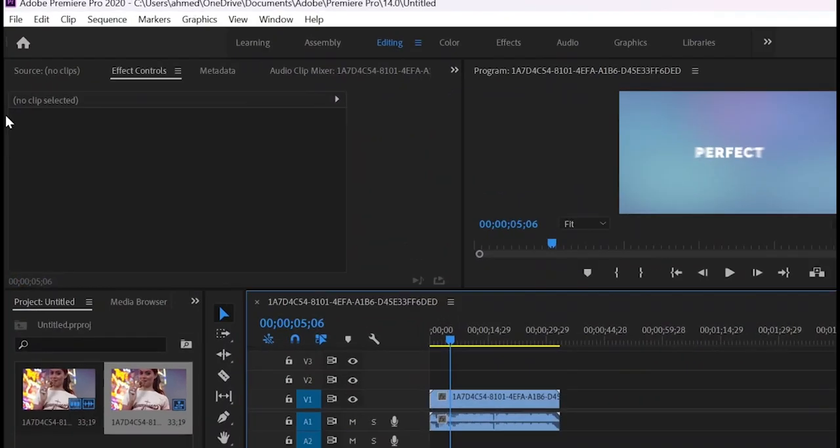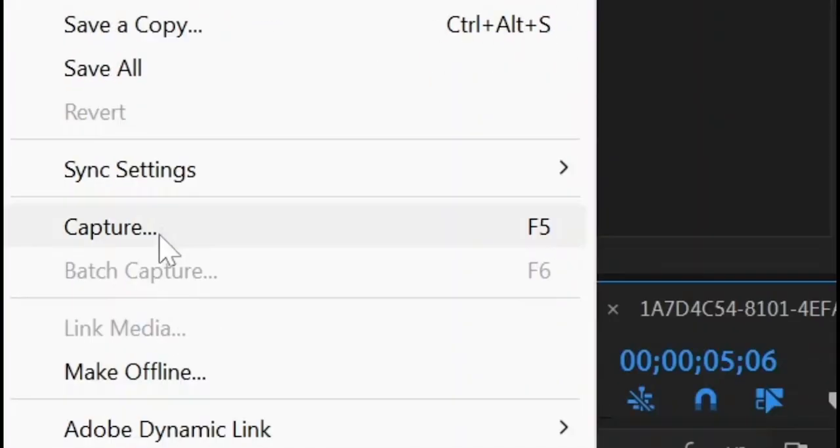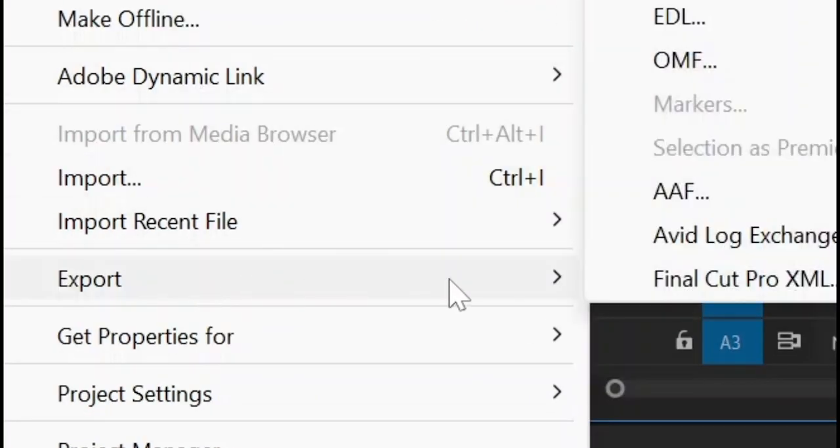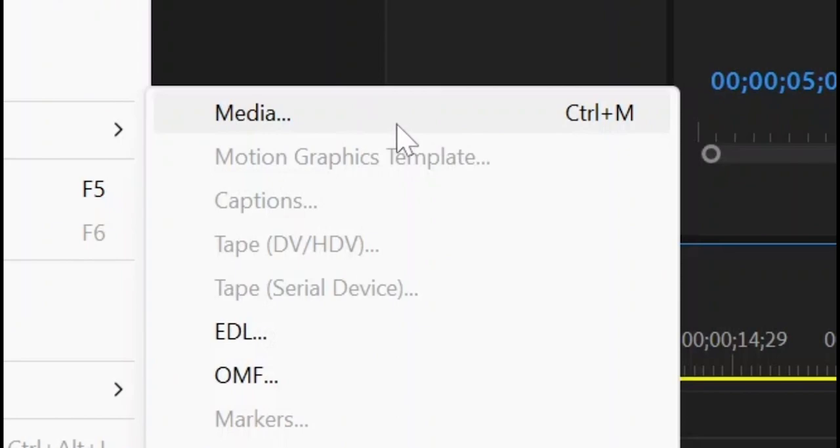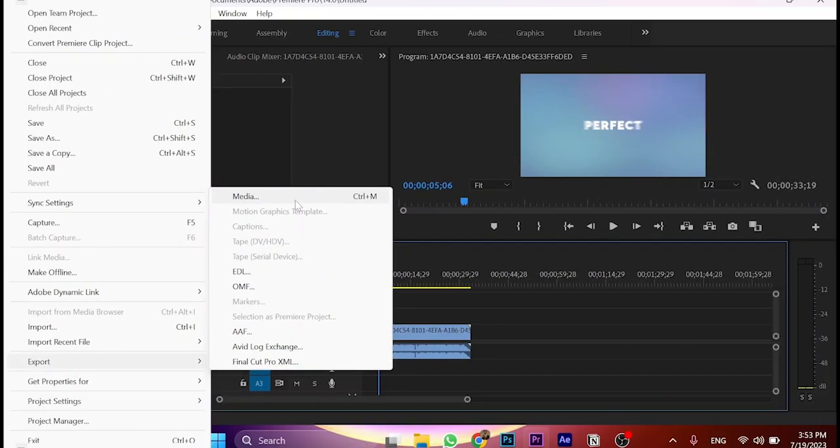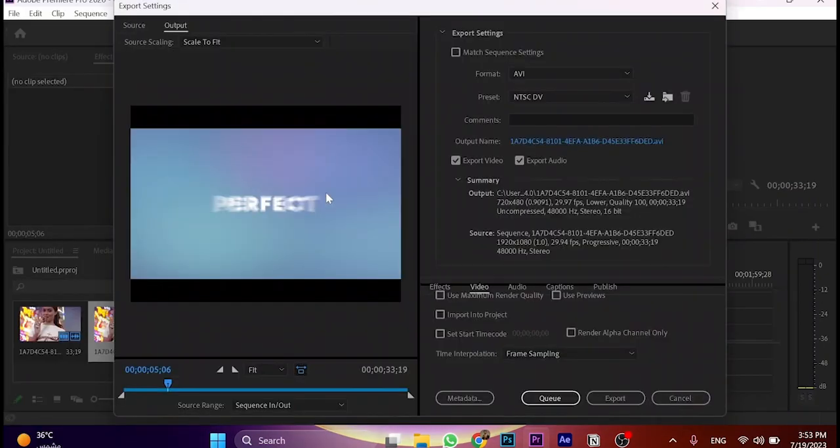To export the video, click on File and then go down here and search for Export and then choose Media. You can even click on Control M as a shortcut. So once you click on this one, as you can see, you need to click on this one and change it to entire sequence. That means that the video will be exported all in sequence.